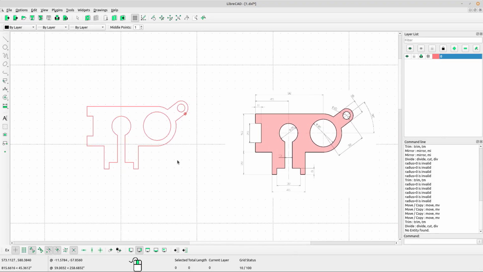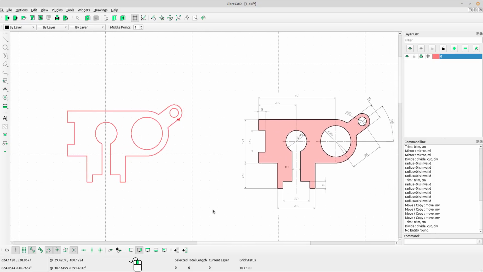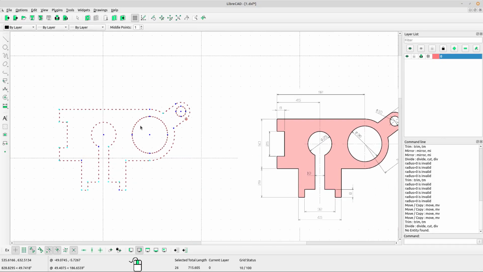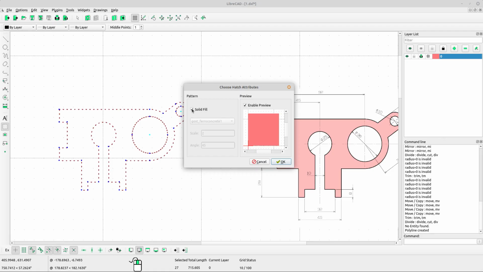Okay, now we want to join the shape. Select all the shape and select join tool, create polyline from existing segment. Okay, select again all the shape and select hatch tool and mark the solid fill box, click OK.